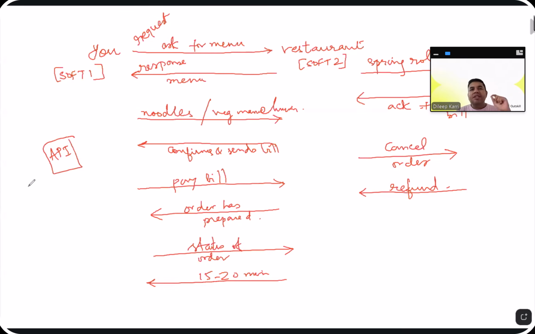The conversations that happen between you and the restaurant are happening via API, and that is the request and response that keeps happening between the restaurant. So here in this case, you are asking for information that the restaurant already has. So you call it a GET type of API request, where you are getting the information the restaurant already has.